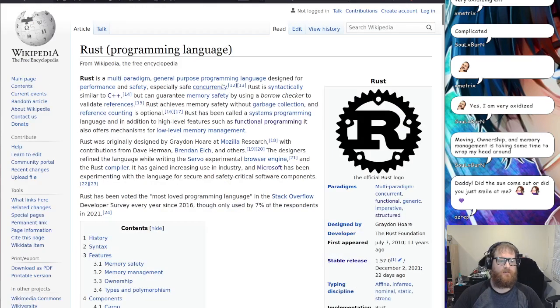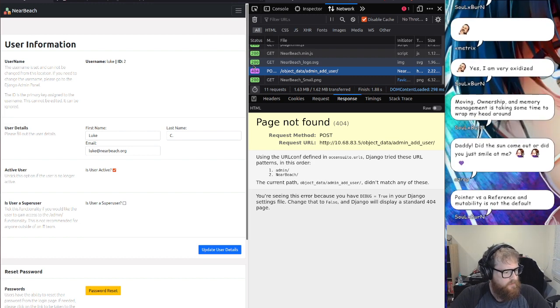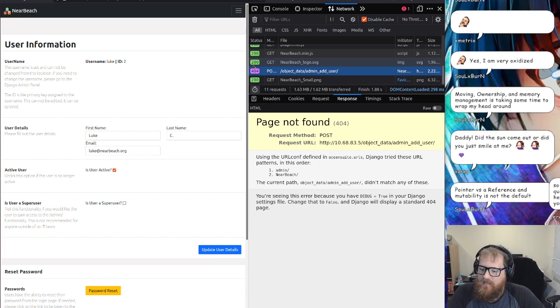So yeah, it's on my list of what I want to actually learn, especially when it would come to, I almost said web dev. Yeah, technically web dev. But the one where you compile. My brain's, it's the 24th. My brain's gone onto holiday mode, so yeah. Moving ownership and memory management is taking some time to wrap my head around.